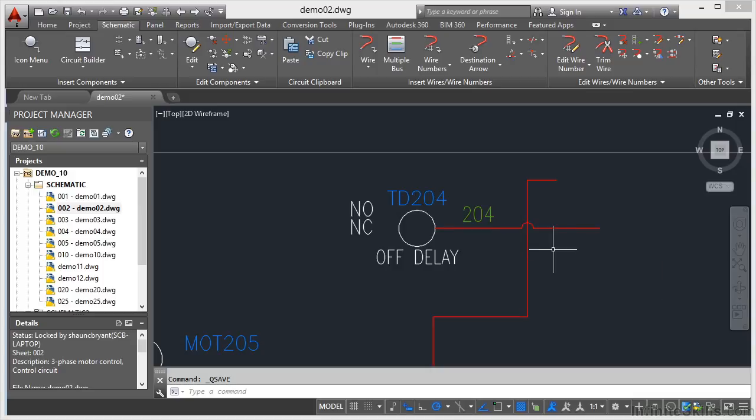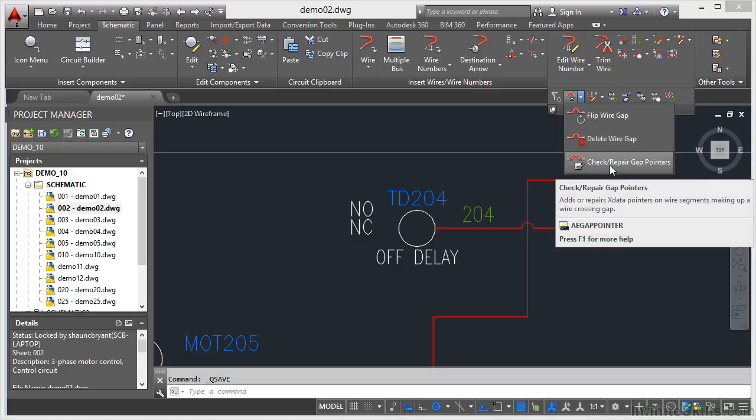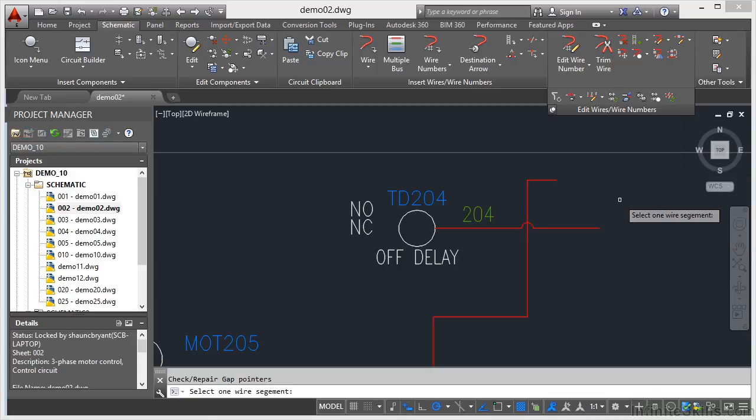Now, how do you check that? Well, what you can do is you can go to the schematic tab on the ribbon, go to edit wires, wire numbers here, but click on the flyout and click on this little pin here, and that will pin open the flyout for you. You have another little flyout menu here, and you want to check or repair your gap pointers. Now, it will prompt you to select one wire segment.